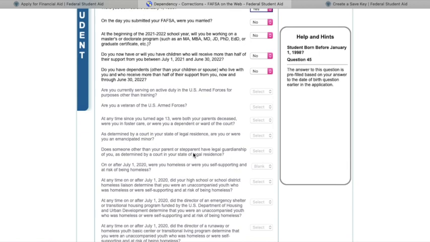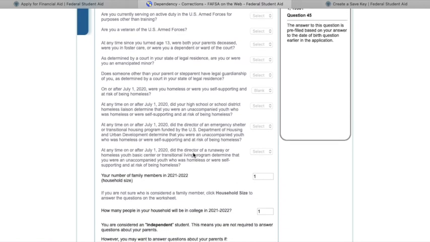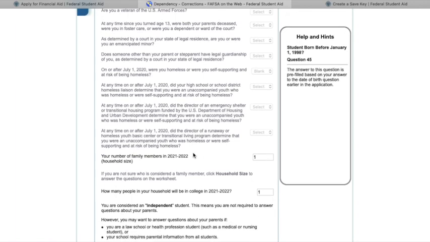Are you homeless? If you are, then you'd put yes. If your high school deems you homeless through the McKinney-Vento Act, then make sure you put yes. At any time after July 1, did your high school district determine that you were an unaccompanied youth or homeless? There again, check with your high school if you're not sure. Are you in an emergency shelter or homeless shelter? And at any time after July 1, were you determined homeless?